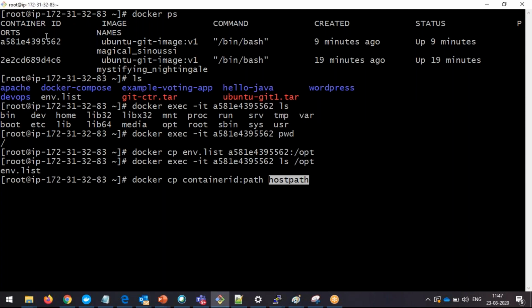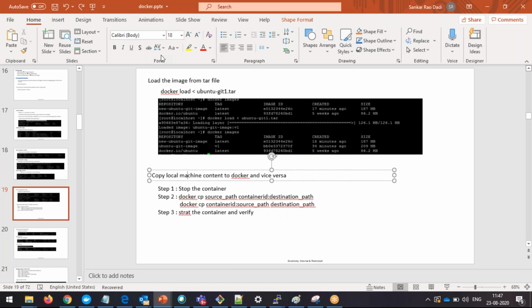I have not stopped any containers here; they are running. Earlier, in last year's version, it was mandatory to stop the container. Now stopping and starting is not mandatory. We can ignore these commands.